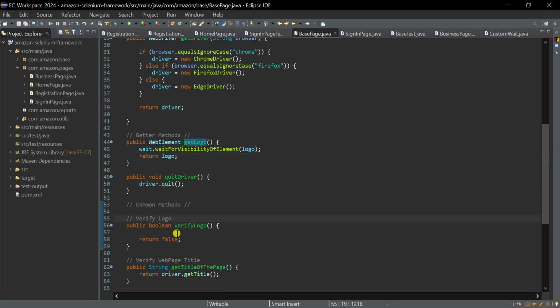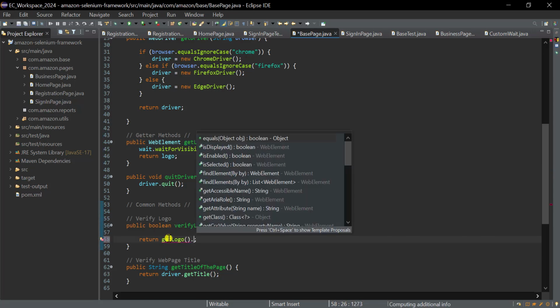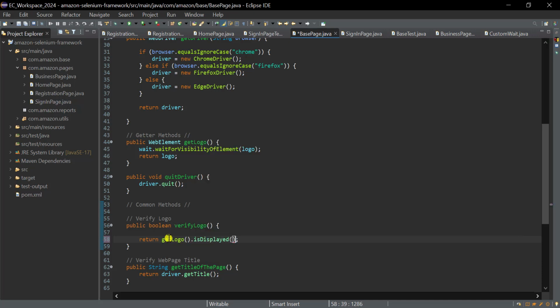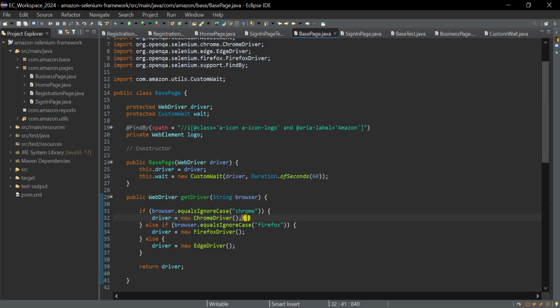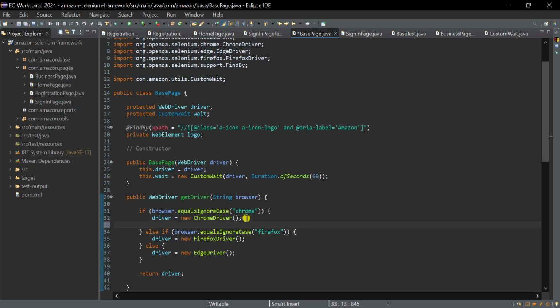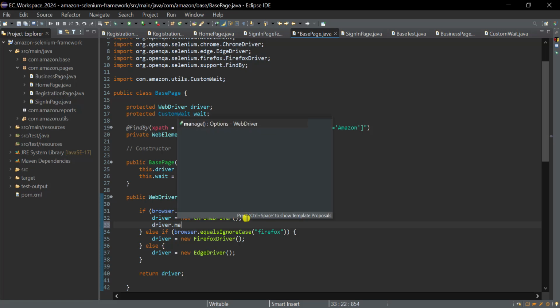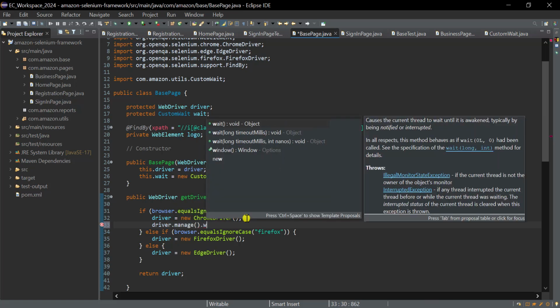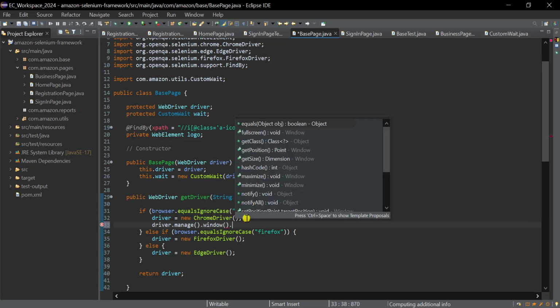Okay, so from this method we need to verify the logo. So what we can do, we can directly call this method getLogo().isDisplayed(). So this method will return true or false. So same value we are going to return to the calling method. So from here we are opening the browser, right, depending upon the Chrome or Firefox or Edge. So we can maximize that driver. So driver.manage().window().maximize().